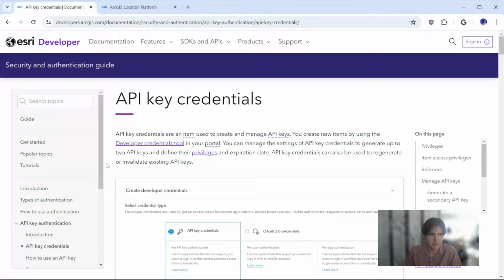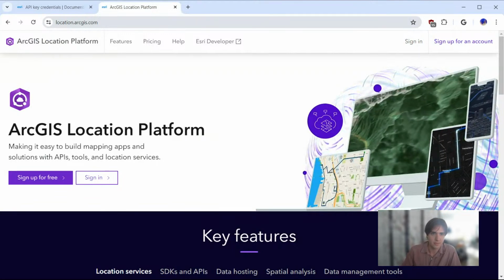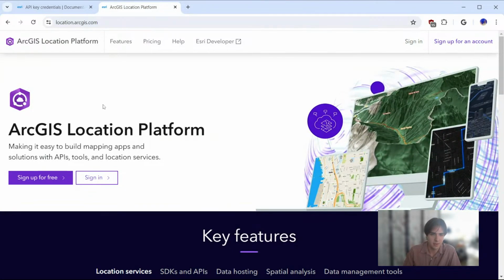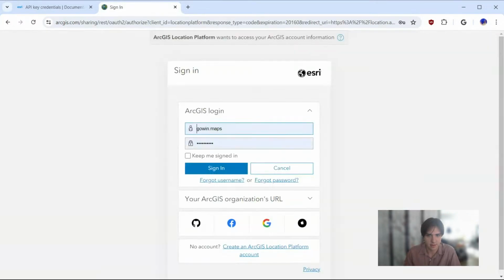So I'm going to walk you guys through a demo of how to create these API key credentials and get a new API key and show you how to use it in an application. So let's get started. I'm going to head over to the new location platform website, location.arcgis.com, and I'm going to sign in with my personal account. So let's do that.